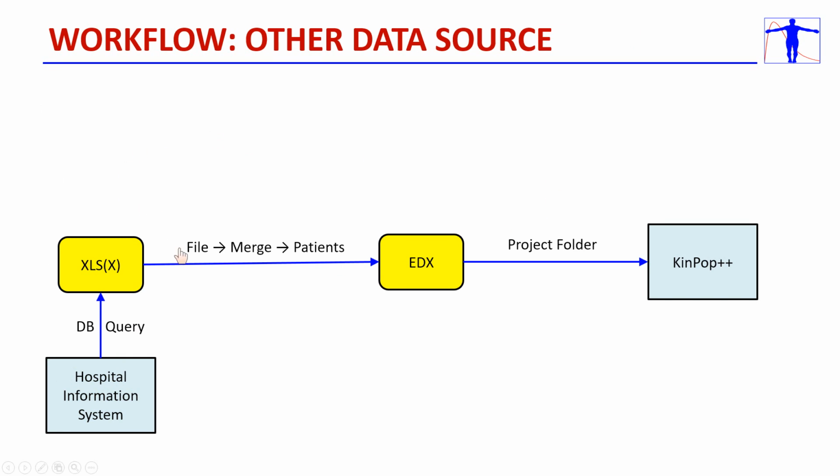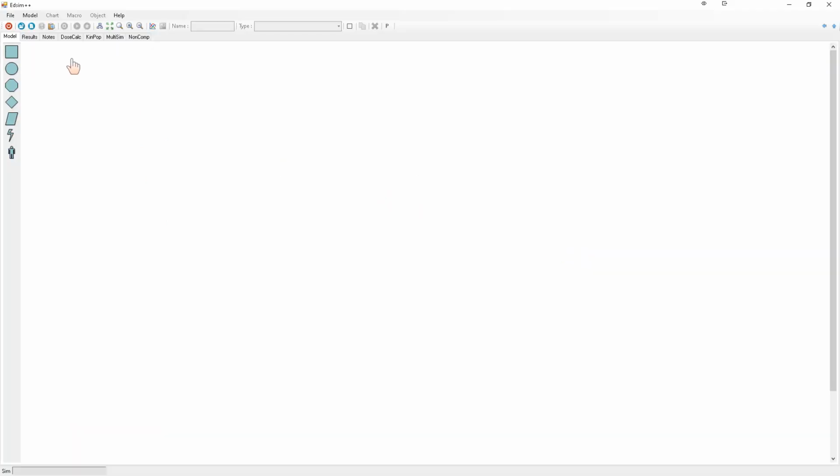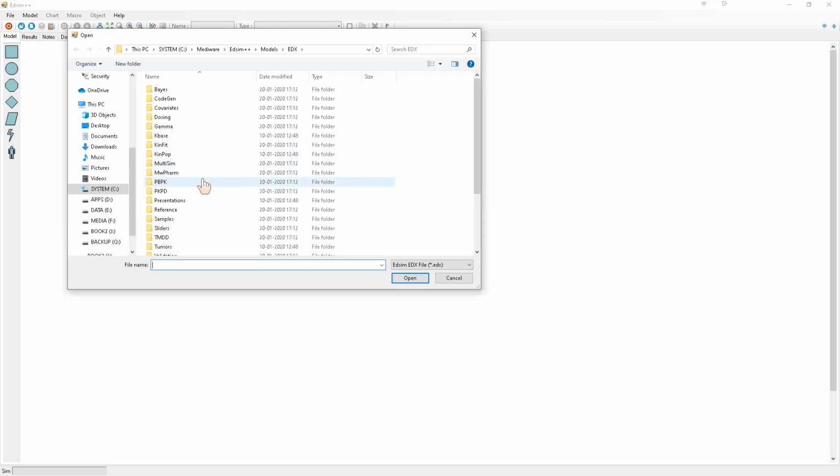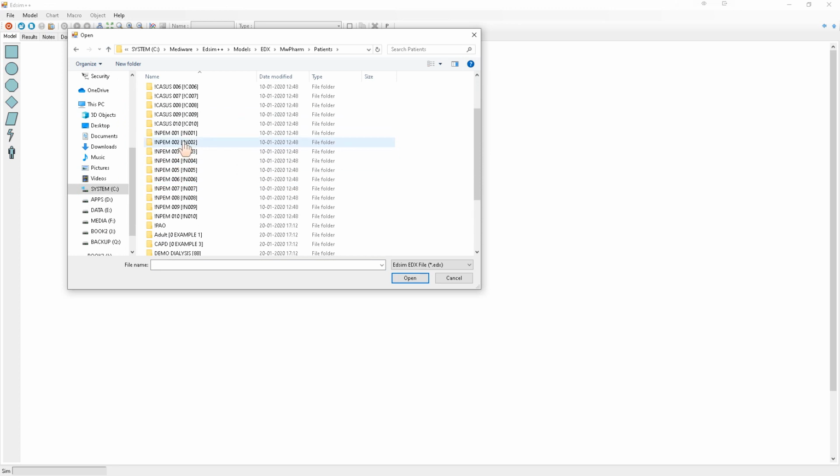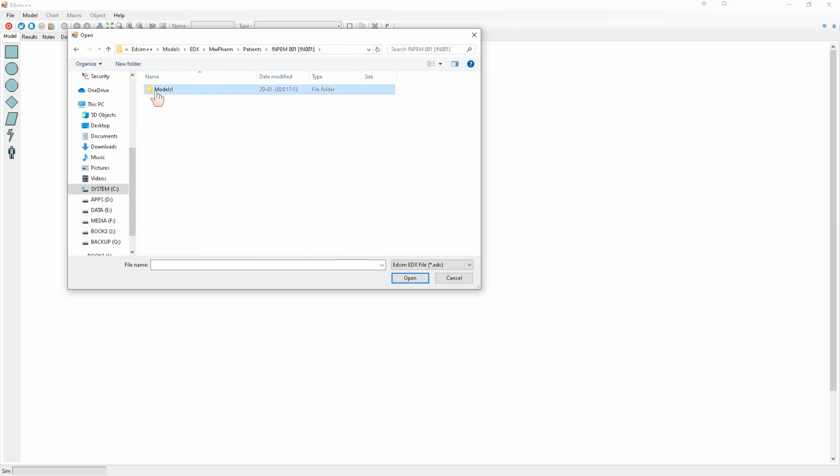So we're now going to go to Edsim++ and select File, Merge, Patients in order to generate these EDX files in the project folder. Okay, so I'm right here, and first I have to, of course, select a model where to store the data in, and this can be, as I said, a very simple model. I will simply use the same model which was used to capture the original data. So I will take this one.